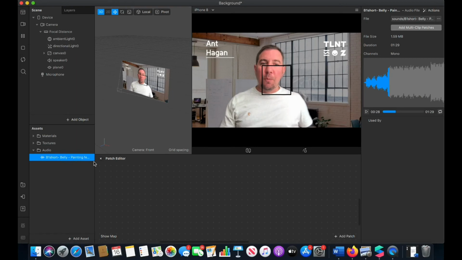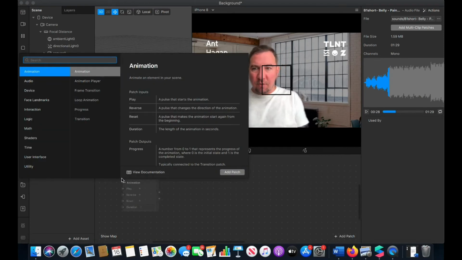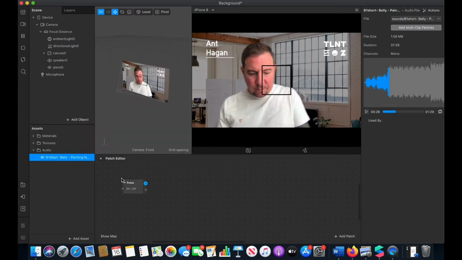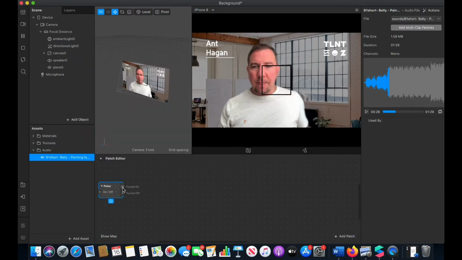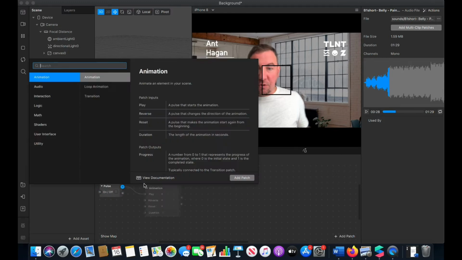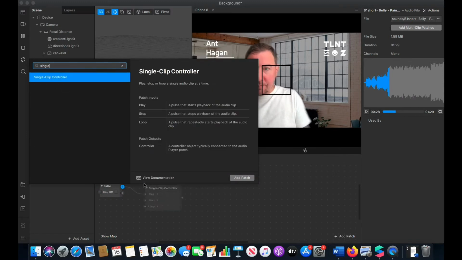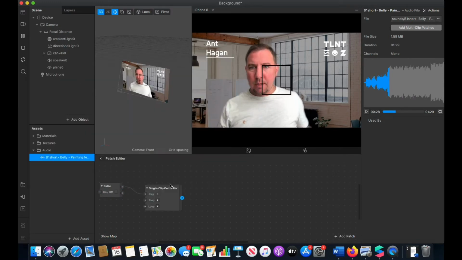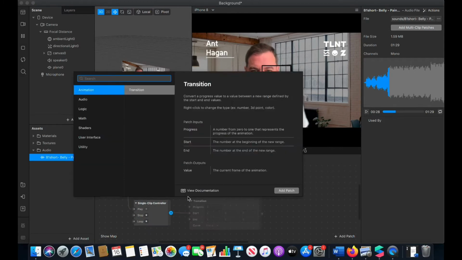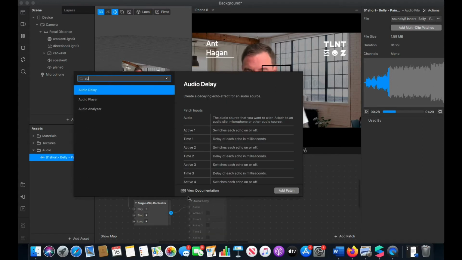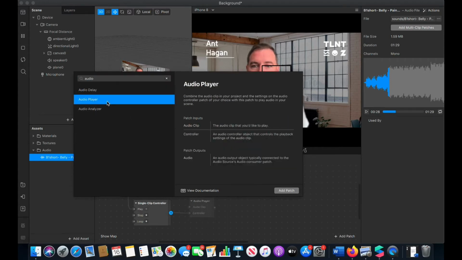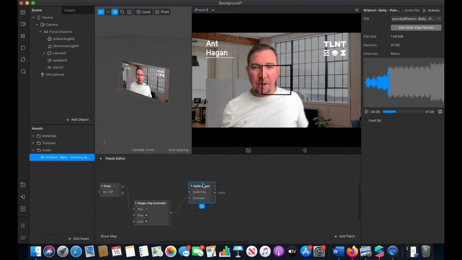So let's jump into the patch bay. What we want to do down here is start off with a pulse to get things going. We're then going to add a single clip controller. Okay, this is then going to have to go into the audio player, which is important because we're going to need something to connect our actual M4A into later on. So that's going to go in there eventually.